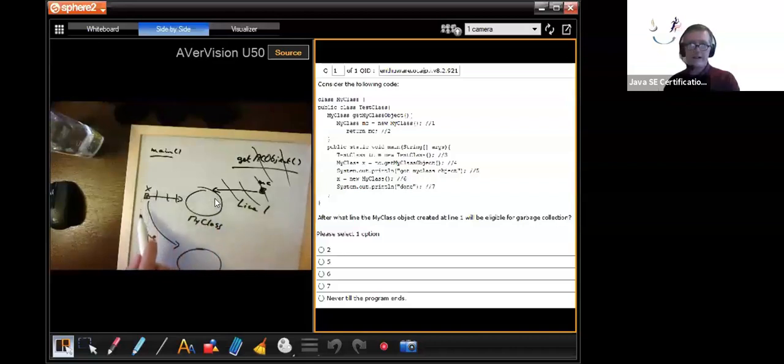But when we said on line 6, X is assigned a new my class, then there was no reference to this object anymore. Now X is referring down here, and therefore that is now eligible for garbage collection.